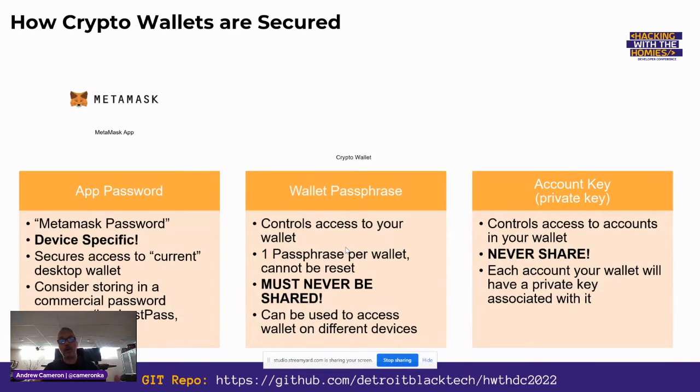Typically, when you install MetaMask, you'll install a browser plugin, and I'll get into where and how you do that. And that MetaMask app has a password, right? That's what we will call a MetaMask password. That is not your wallet password. It's not your wallet passphrase, but it is how you unlock your wallet in order to view it in the browser.